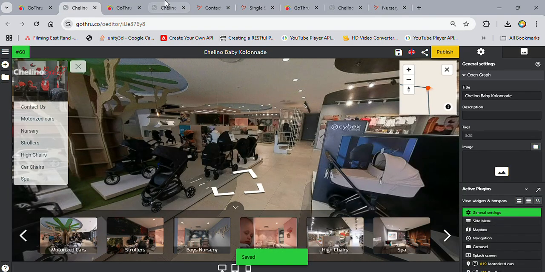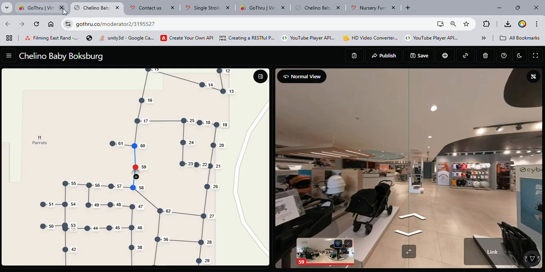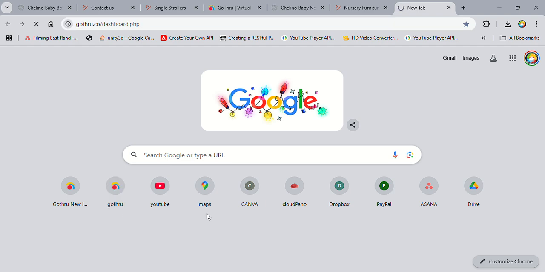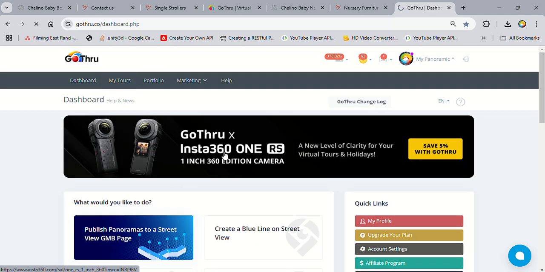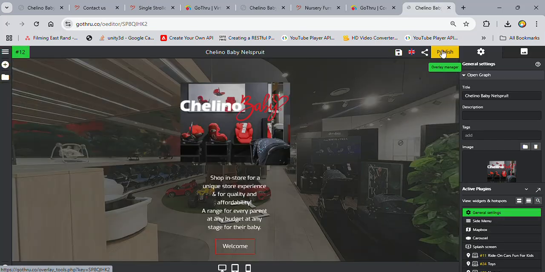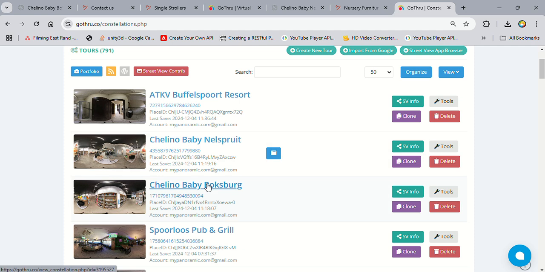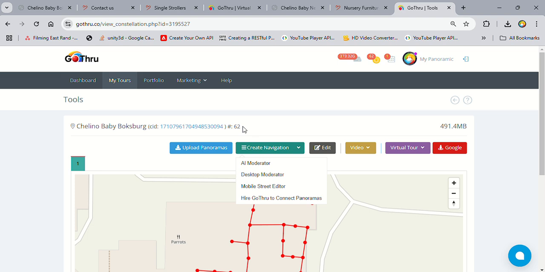For some reason it's kicking me out of that, so let's just save it. Yeah, so then what I'll do is go back to the older version and just publish it here. So edit overlay. Let's see if we publish through here. Okay, so that's mouse break for some reason. Boxburg, why? Oh, it's because it hasn't been published, that's why.